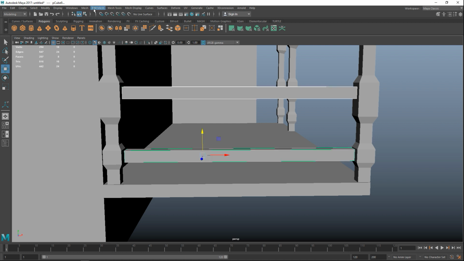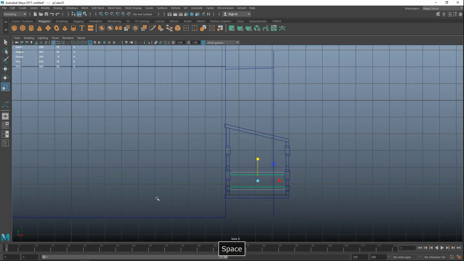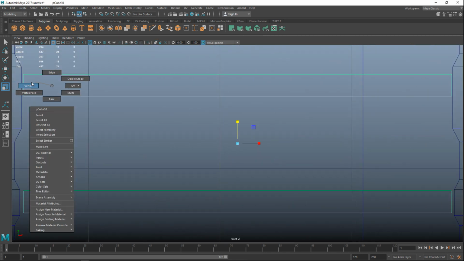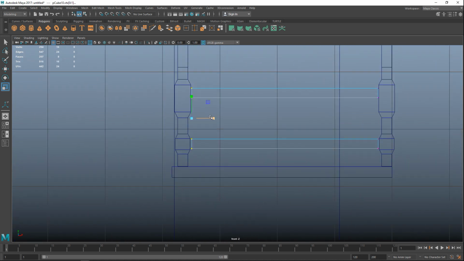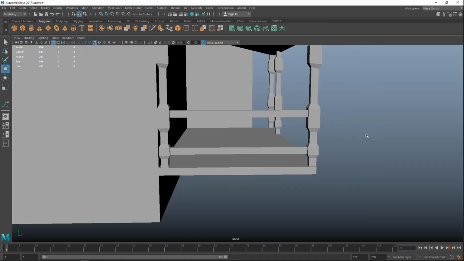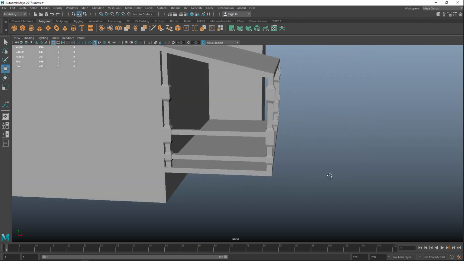We'll select them both, go to Mesh and Combine. Then we're going to go into this view. We're going to right click on vertex, drag select these vertices, and W. Just bring them in a little, like so. And then what we're going to do is we're going to put in some pillars or whatever they're called.